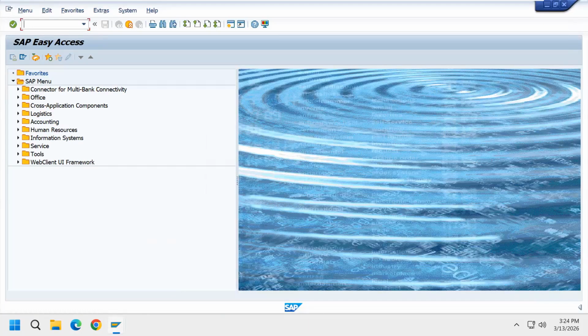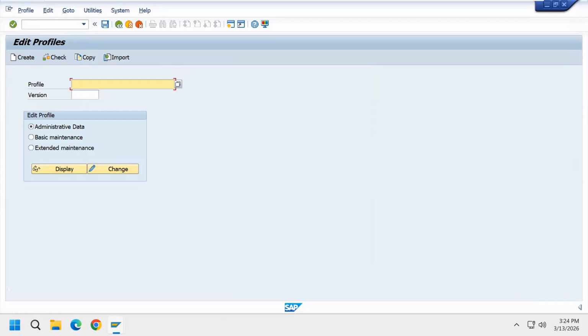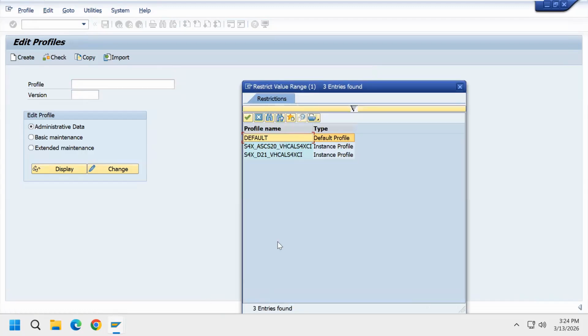In the SAP system, after installation, we change any settings by using profiles only. What is the T code? RZ10 is the T code. Enter. Here, click here, profile. Here, the default profile is there, and every instance profile is there.